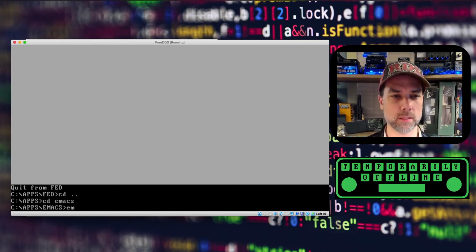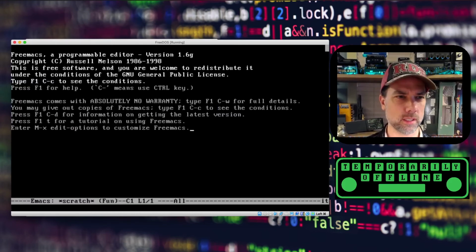Let's go back into Emacs. Press F1 CD, getting the latest version, F1T, enter MX, edit options, FreeMax. Press F1 for help. C means use the control key. Oh, where was this the last time I started Emacs?